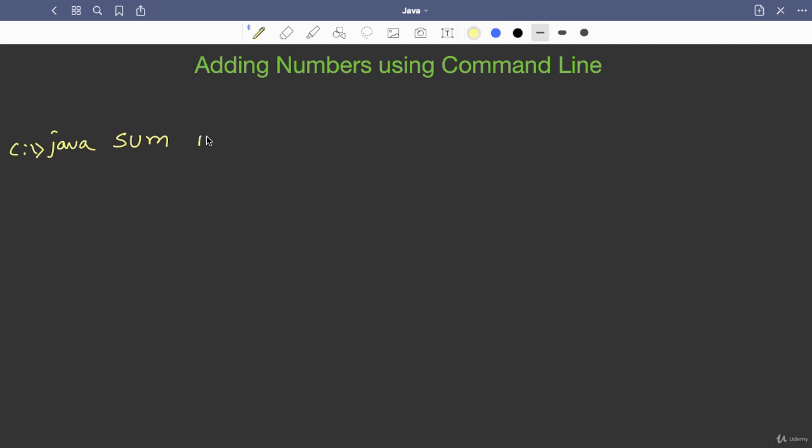So the numbers are like, say, 12, then space, no comma here, 15, then 16.92, 8.55, 3.7. Some numbers are given. So this program should find the sum of all these numbers. The sum program should take all these numbers from the command line and add them.